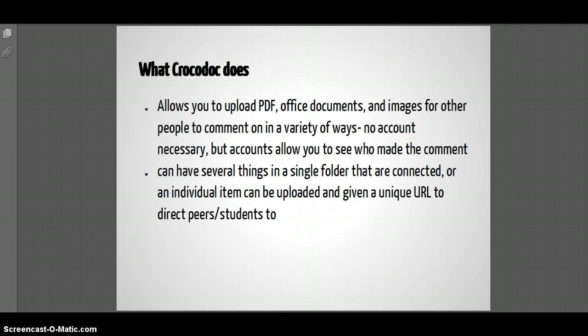In the way of how it works, or what it does, Crocodoc allows you to upload a variety of file types, PDFs, Office documents, and images, and other people can comment on them in a variety of ways. You don't have to have an account, but if you have an account, when you make comments and you're logged in, those accounts show up with your name, so students might need to be doing that.